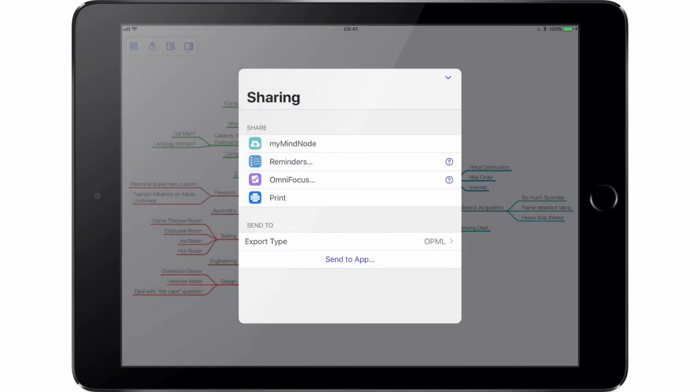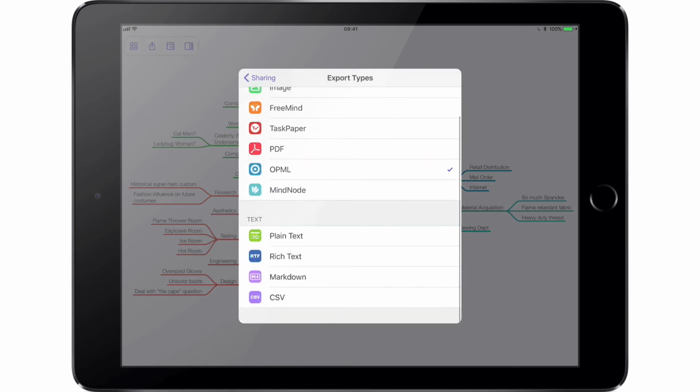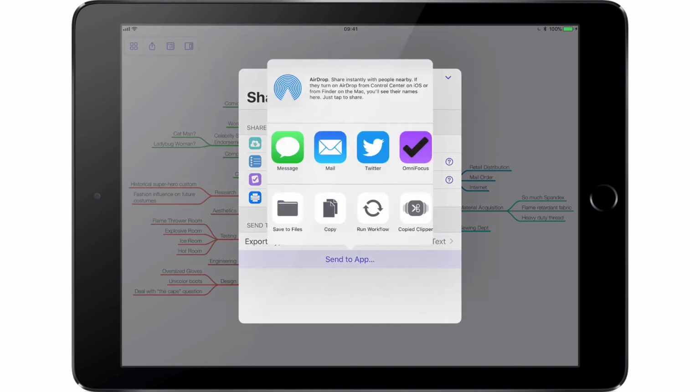All right, now let's try and share it as text. So I'm going to click on Export Type and scroll down, and I'm going to just click on Plain Text. And now I can share my MindNode document with text-friendly applications. So let me go ahead and click on Send to App again, and a different set of applications will show up.